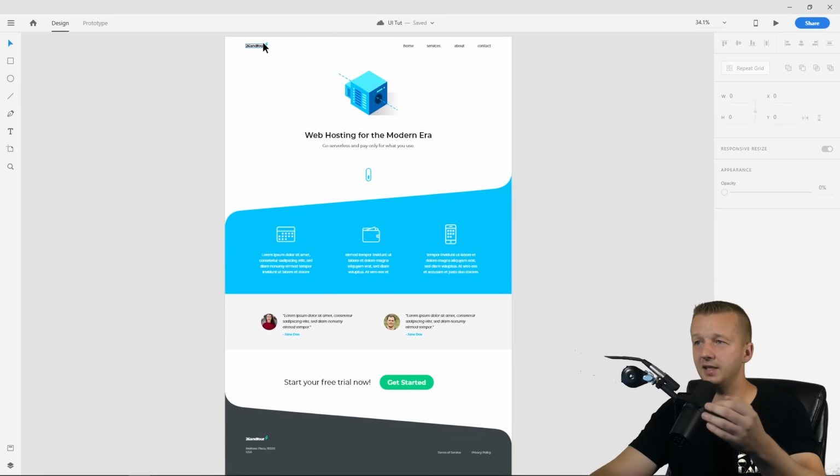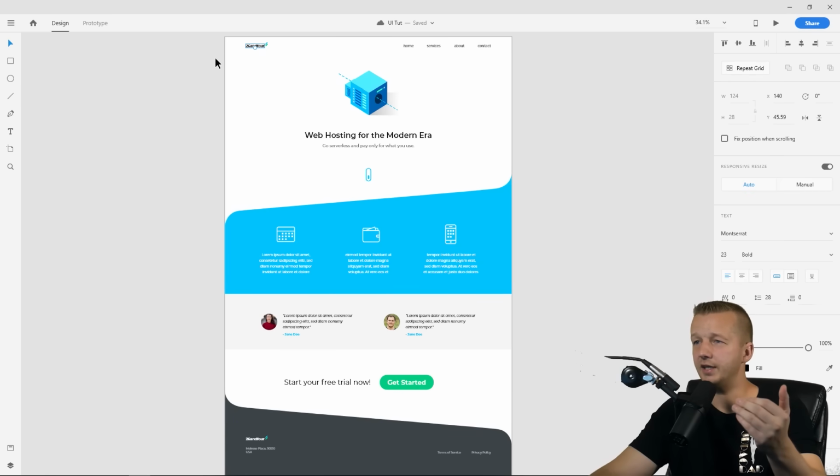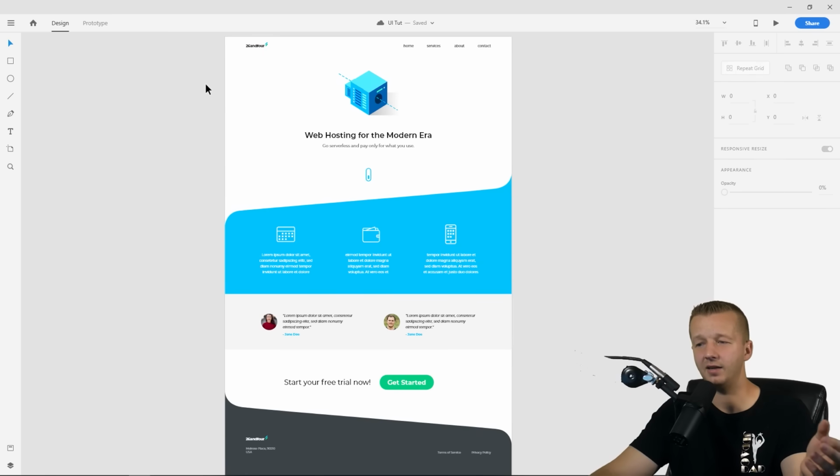So we're going to take this design that we created here in Adobe XD and then make it a reality in the browser through HTML, CSS, and perhaps even work in some JavaScript as well.